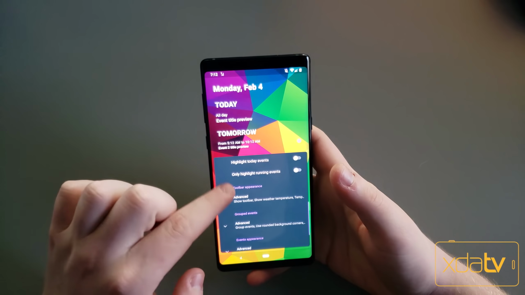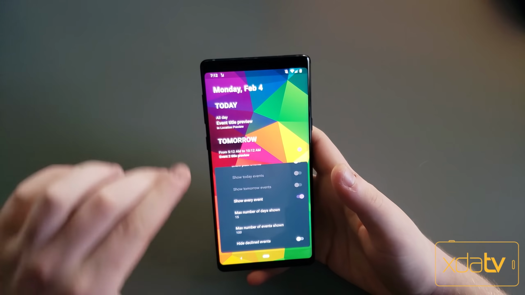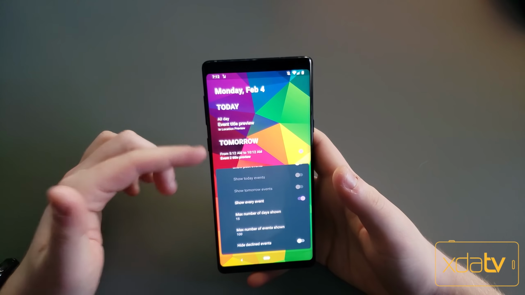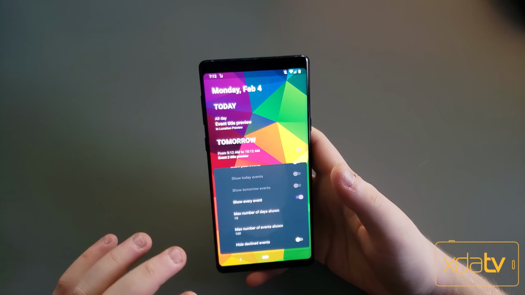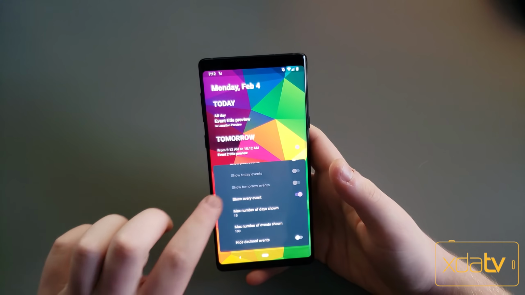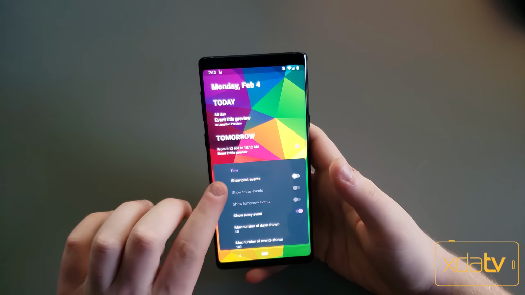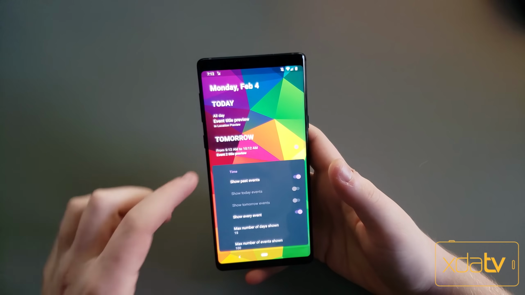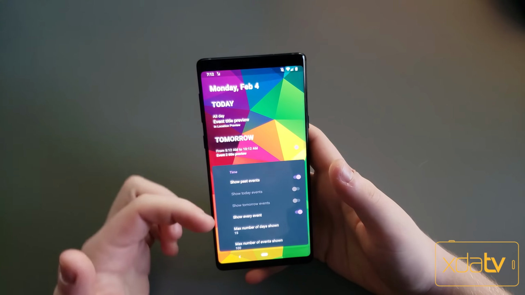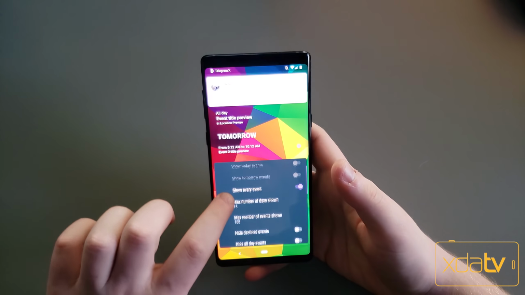I like to keep it at default to give the most room here. It'll spread it out a bit more and it'll have all of the different information about each event. Now, all the way up at time, which I was at a second ago, you can have it show past events. So if I was in it, you would be able to scroll up to see different events. I like to keep that off personally.